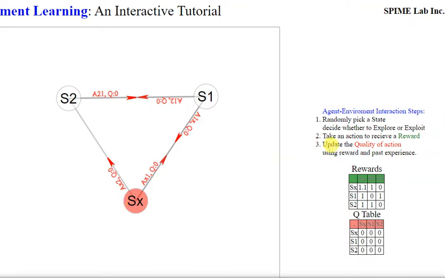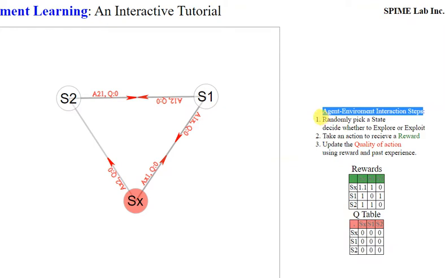Now let's discuss the mechanics, how agent will interact with environment. It will take essentially three steps in a sequence, repeatedly enough number of times. Step number one, it will randomly pick a state and decide whether to explore or exploit the available actions. Number two, it will take an action to receive a reward if there is one. Number three, the agent will update the quality of action it just took using the reward and past experience.